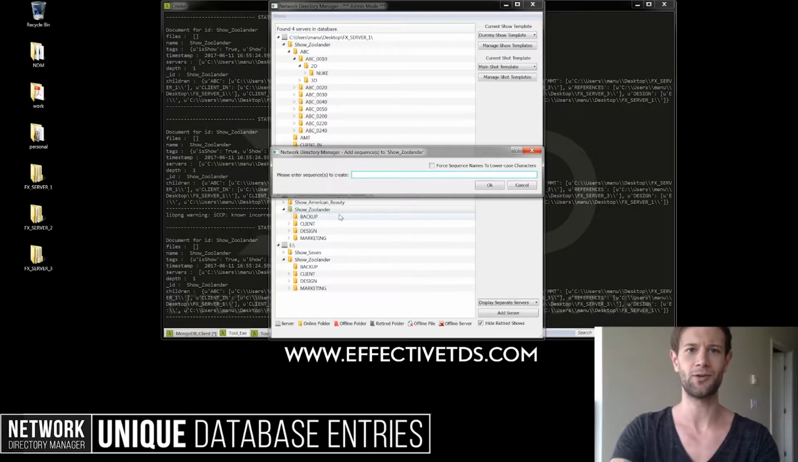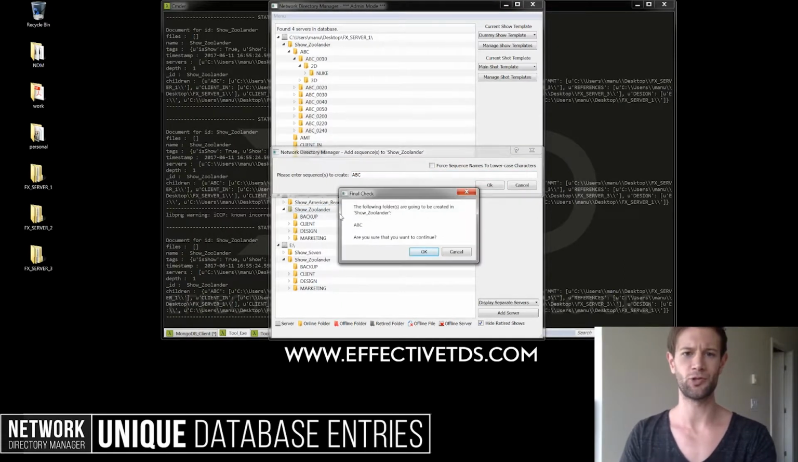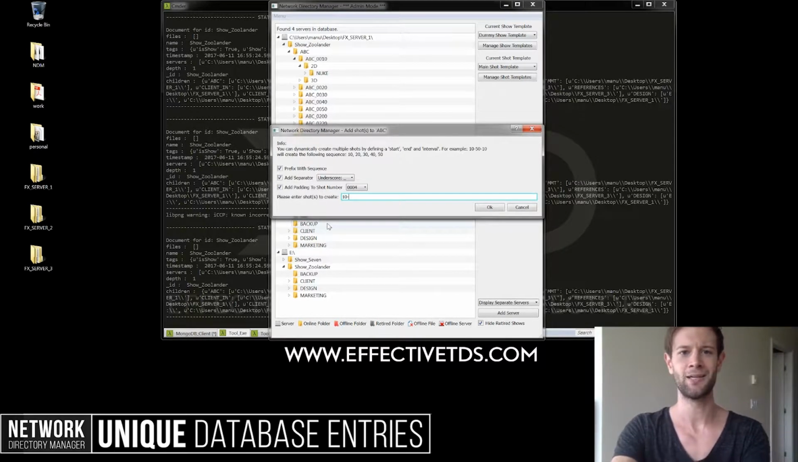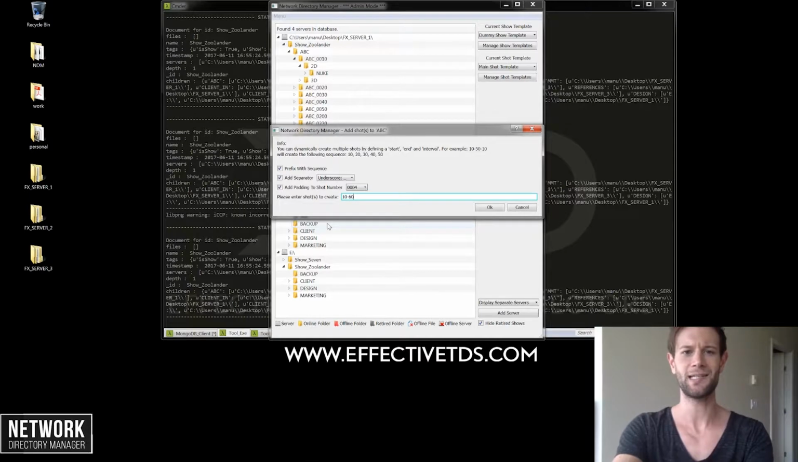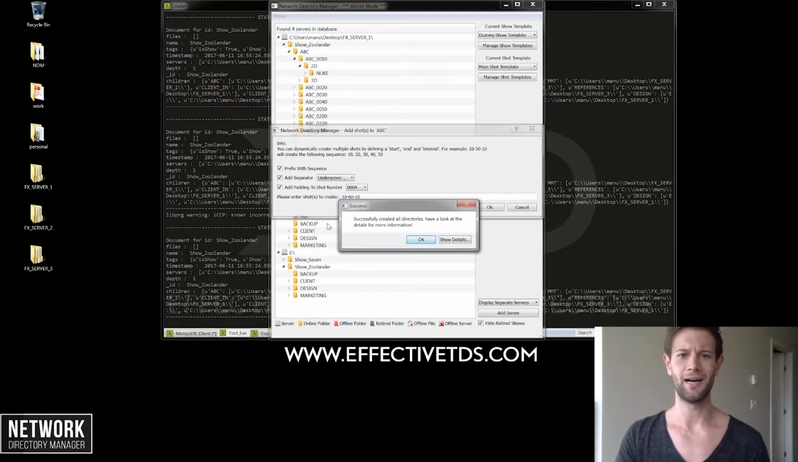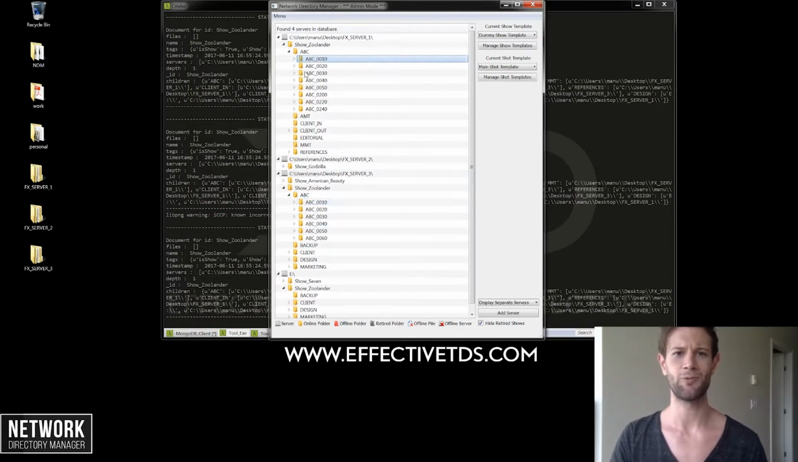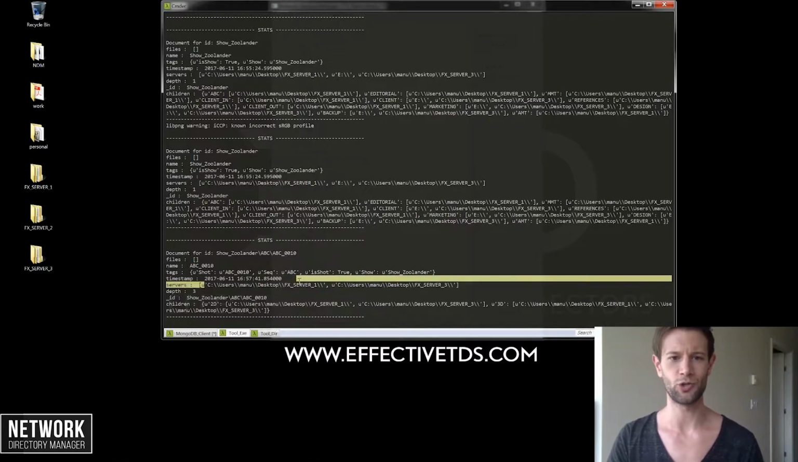I add a sequence called ABC for the show Zoolander on FX server number 3. And under ABC, I add a bunch of shots, like 10 to, let's say, 60 with an interval of 10, which will create the shots 10 to 60. I click OK, and now we see that we have those shots already up here. So we have them twice, and I click on one of those and say inspect database entry. We notice we are on 2 servers, FX server 1 and FX server 3.